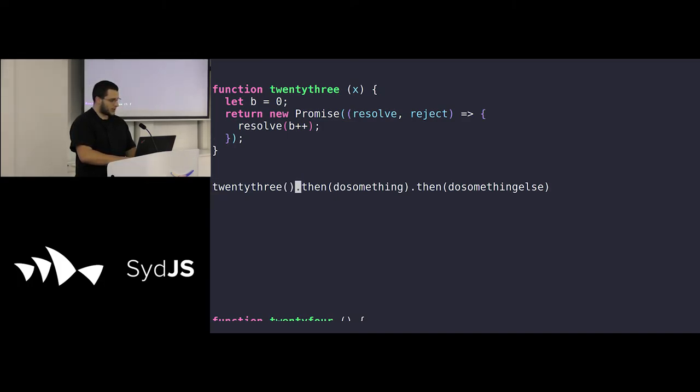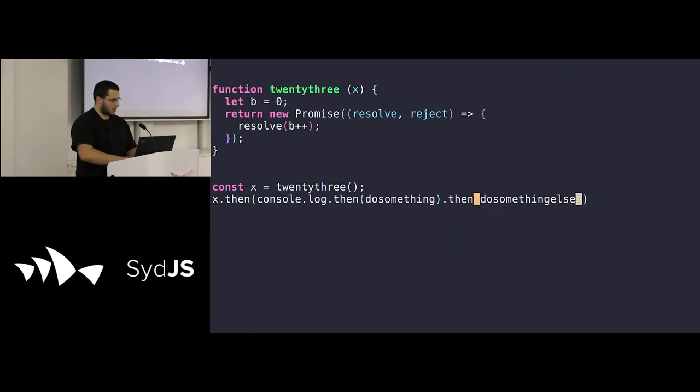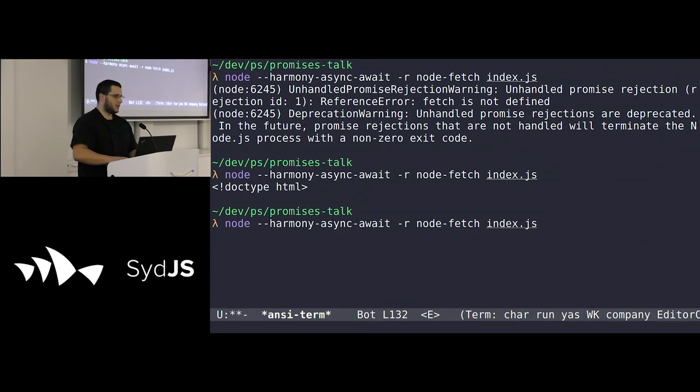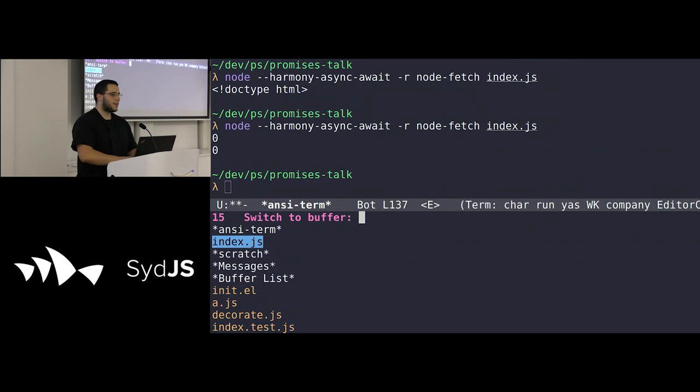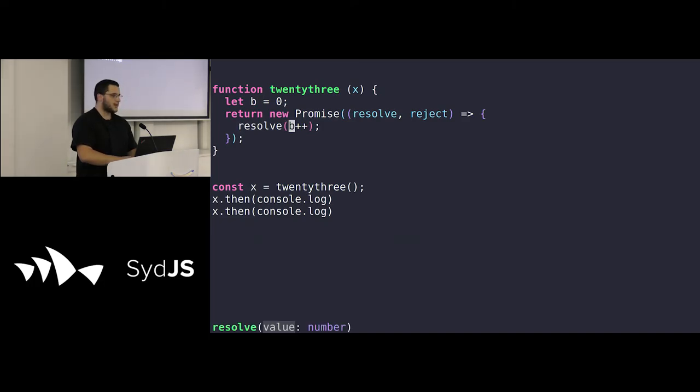But what we see here is if we do const x equals 23, we do x.then console.log, x.then console.log. It seems like this should log 0 and then 1, right? Plus plus is the increment after you've given it to whatever function you've called. We see here we get 0, 0. The value resolved by a promise, in this case 0, is, for lack of a better word, cached or stored inside the promise instance. And every time you call dot then on that instance, it resolves with that value. There's no way to get another value out of a promise once it's resolved.